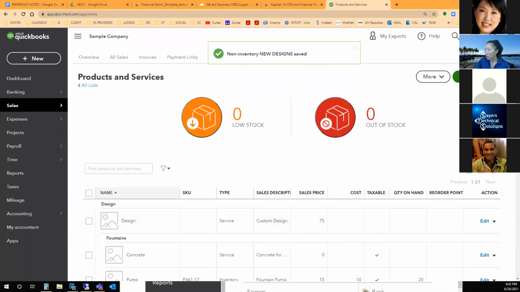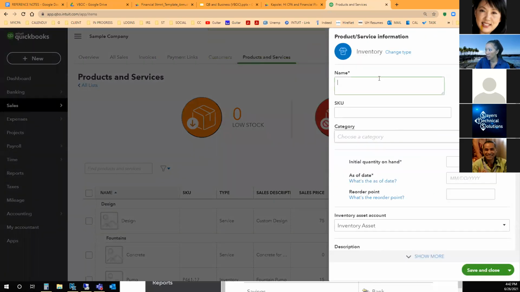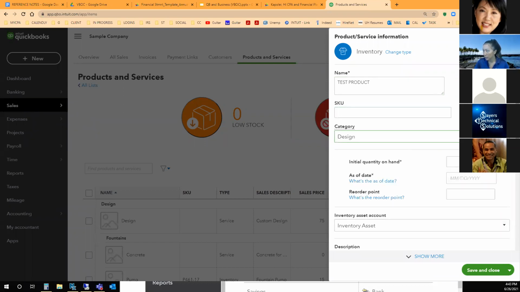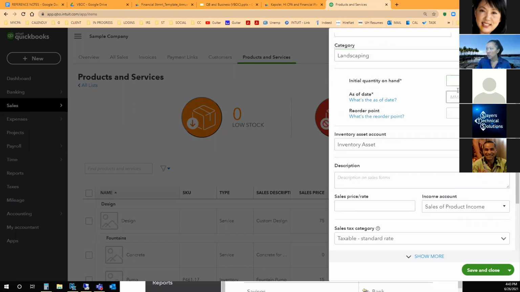All right, so I'm also going to show you how to do an inventory line item. Service lines are pretty much like the non-inventory that I just made, so we're going to skip service lines, but here we're going to do test product, and here's where you could record individual SKU numbers. Category, this is where you would, again, choose the category. I'm going to go with design. Actually, I'm going to go with landscaping. And these questions are self-explanatory.